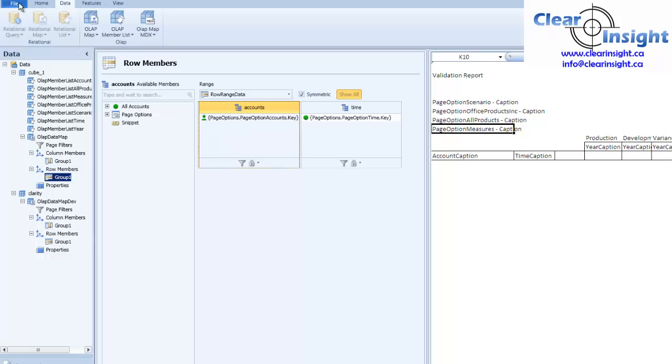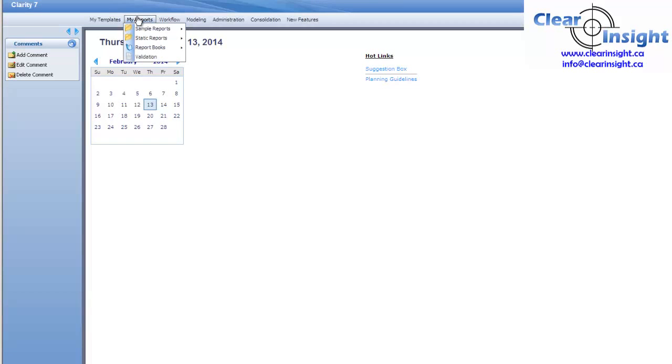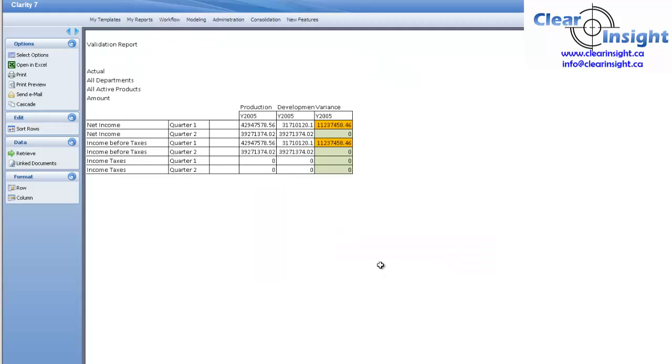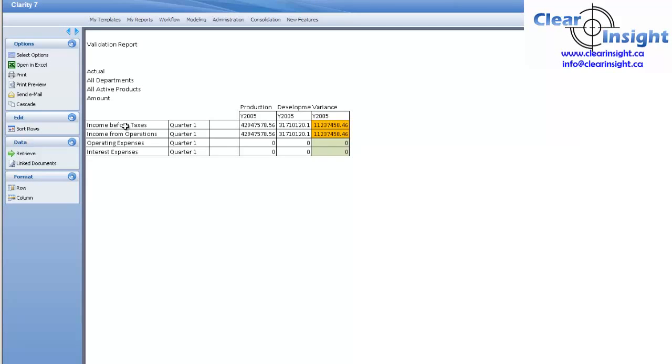So what does this look like? If we flip back to Clarity now, we'll see. So we run our report, get our page options. We see our variance. We're looking at net income for quarter 1 and quarter 2. Okay, quarter 2 is fine, but for quarter 1, we're seeing a variance there. So here's my variance. I want to look at my linked document validation for that. So now I'll jump down to income before taxes, which was that account. I know we're only looking at quarter 1.